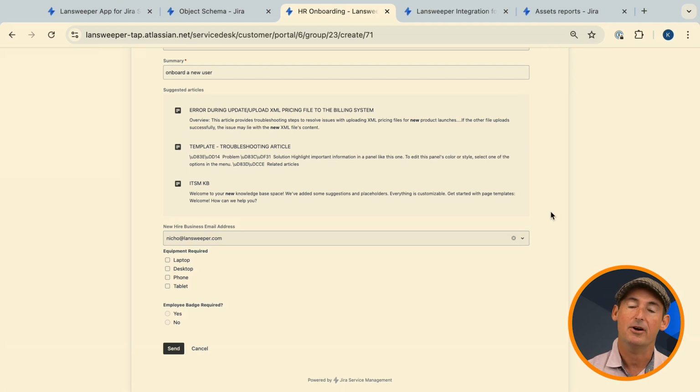Now, of course, you can configure your asset fields many different ways. I'm looking for the business email, but it could be first name, last name, any attribute about that user you want to select. Next is the form itself. Now again, this is a very basic form. Yours may be a bit more complex, but the idea is the same.